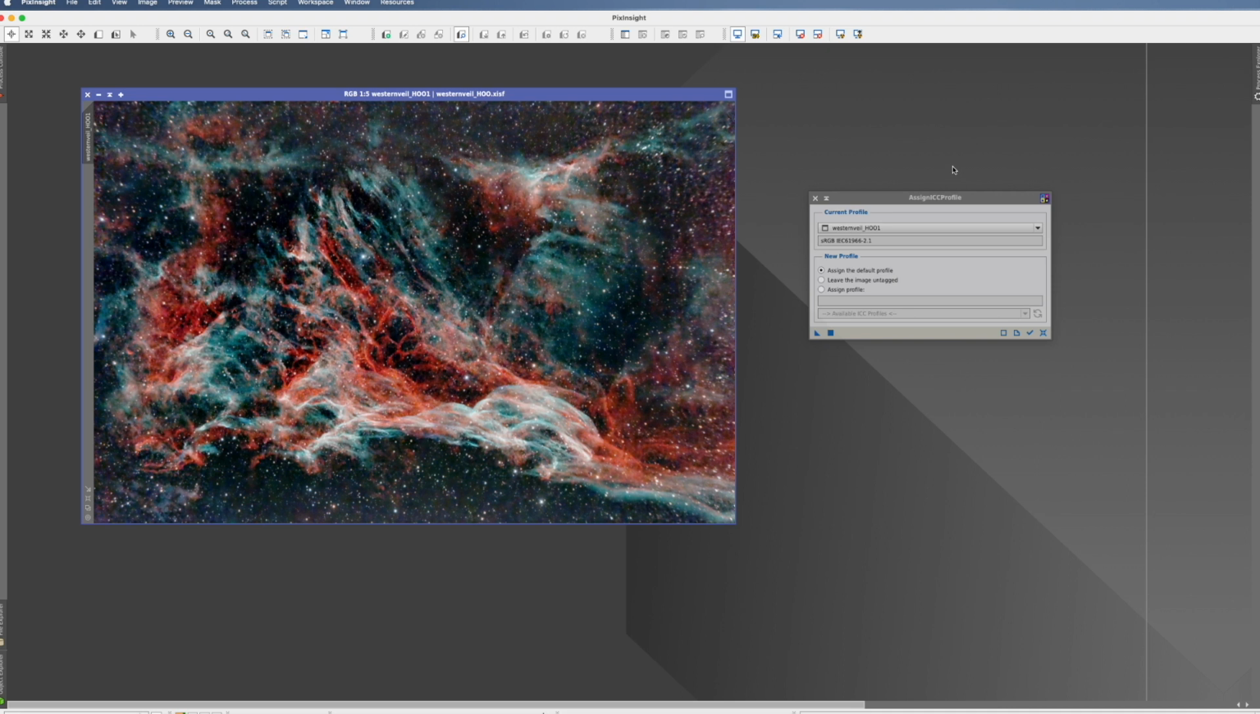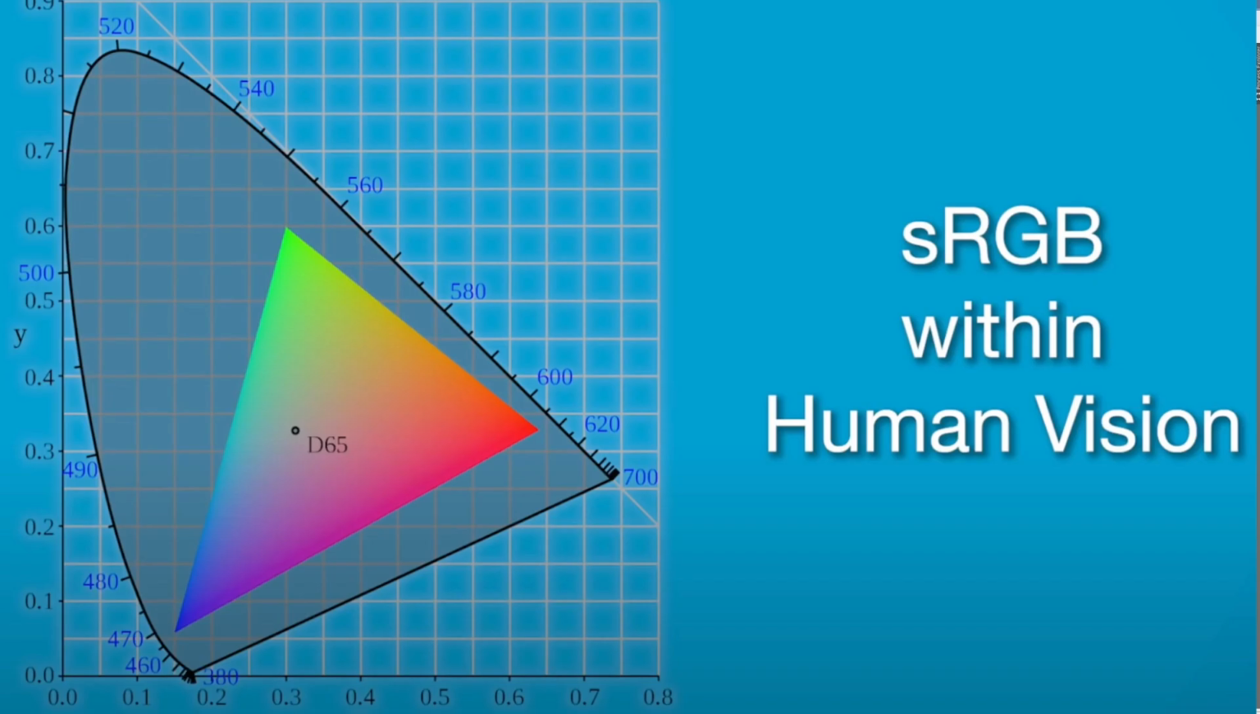So let's start with what is ICC. ICC is the International Color Consortium. These are the ones who actually standardize the profile formats for color spaces. So the next question will be, what is a color space? And so let me show that to you.